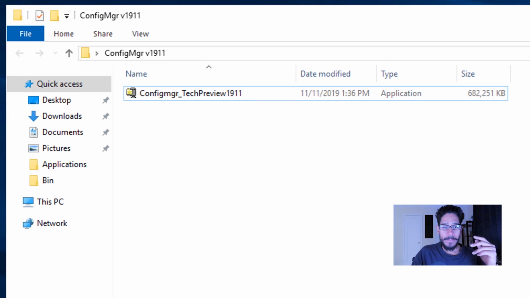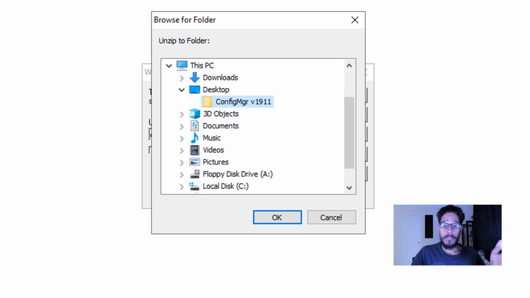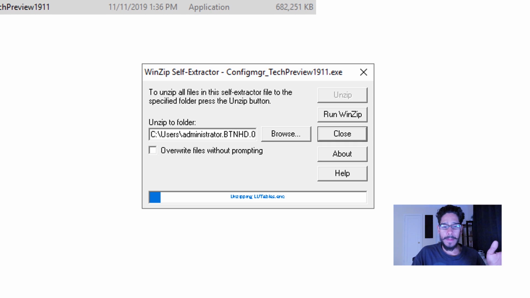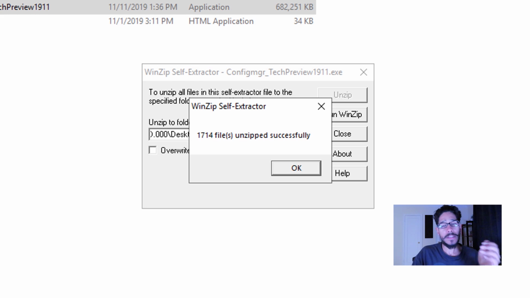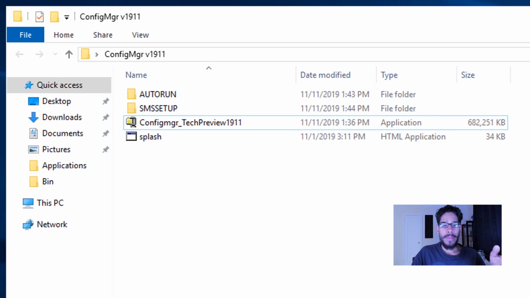Once I downloaded it, I opened up the downloads folder and I double clicked on the file because we need to extract the stuff within that exe file. I clicked on browse, and within browse, I have a particular folder on the desktop called HyperV Manager v1911. I want all that stuff to be dropped in there and unzipped. It's going to start unzipping all that stuff, and once it's done, it's going to give you this successful message. Press OK. We're going to close that and bam.